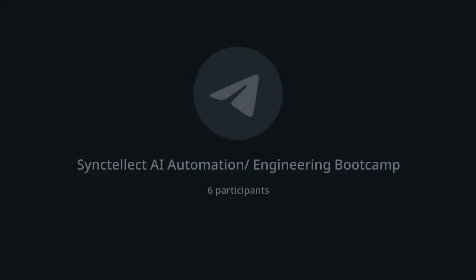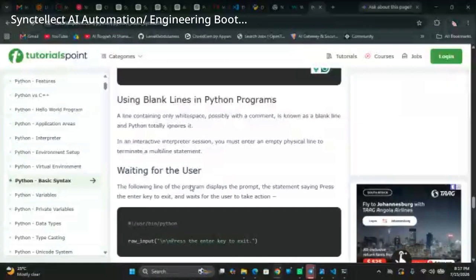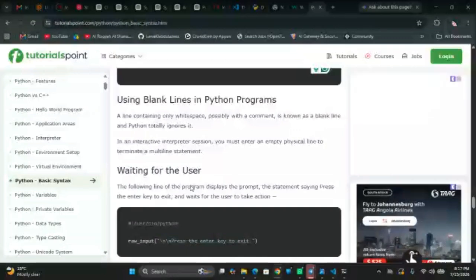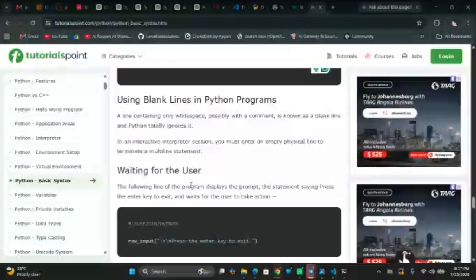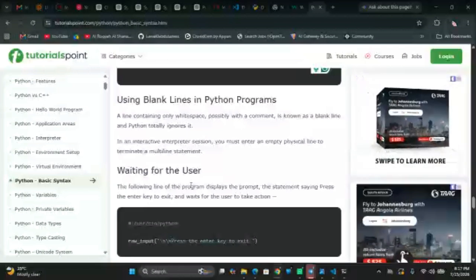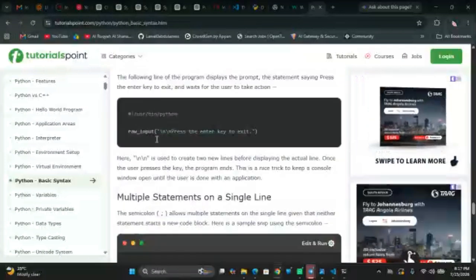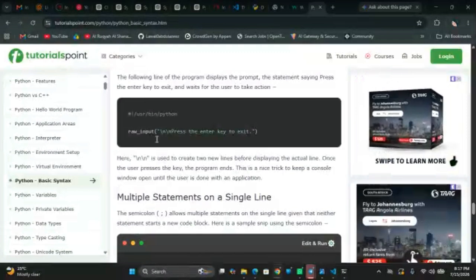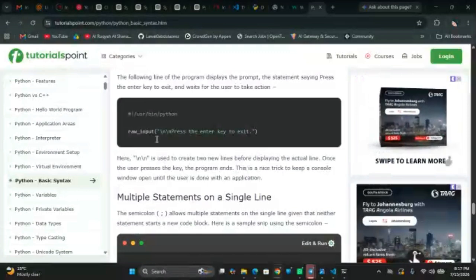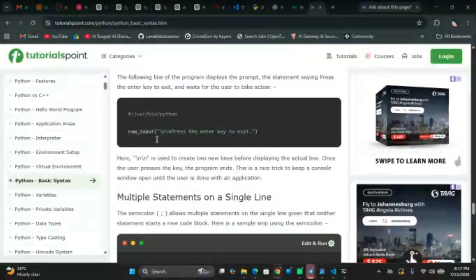Using blank lines in Python programs. A line containing space, possibly with a comment, is known as a blank line. Python literally ignores it. Waiting for user. So it's waiting for user.